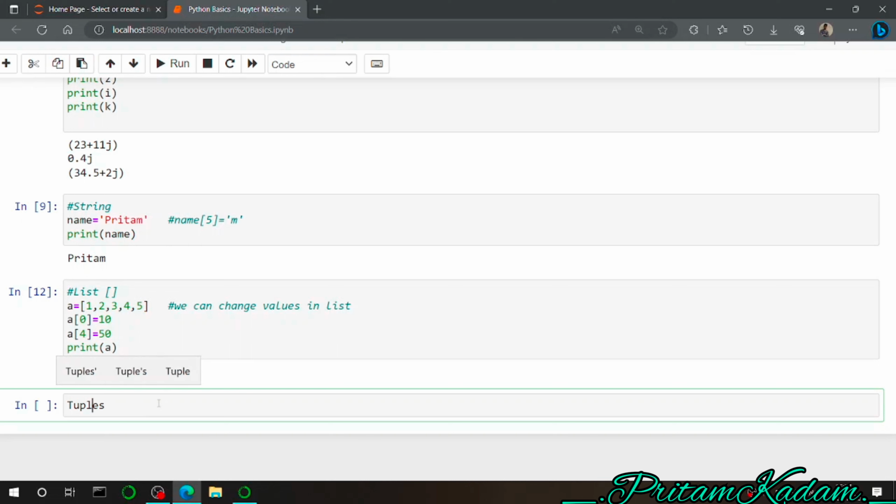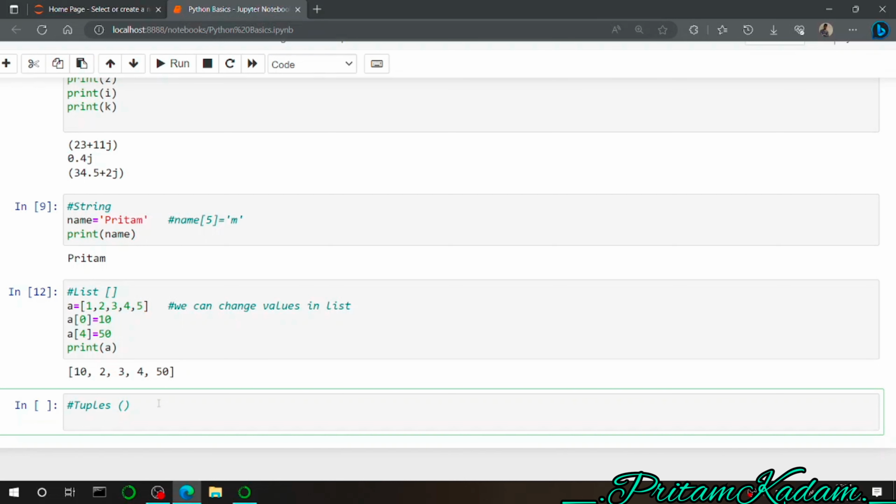So two important things about tuples are these are in the round brackets or normal brackets, and these are not modifiable, means these are immutable. Okay, so let us have our first example.